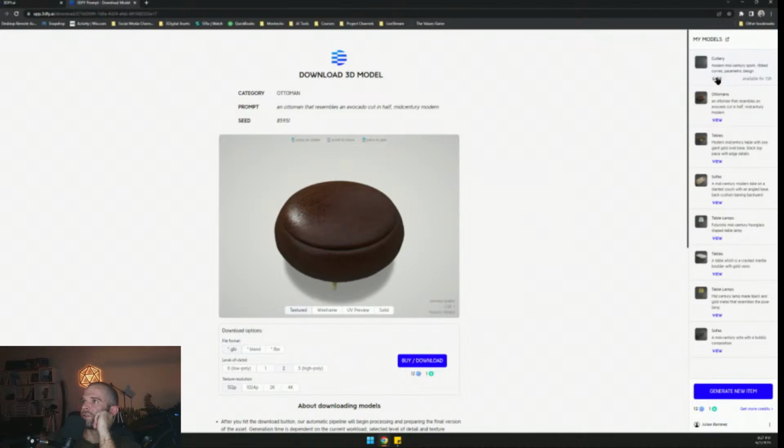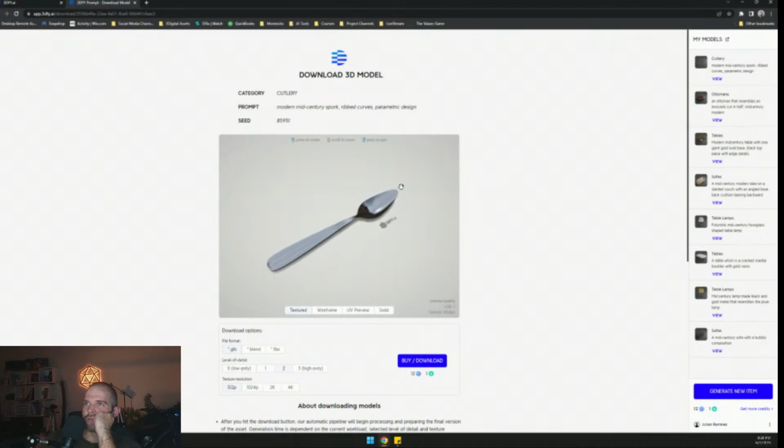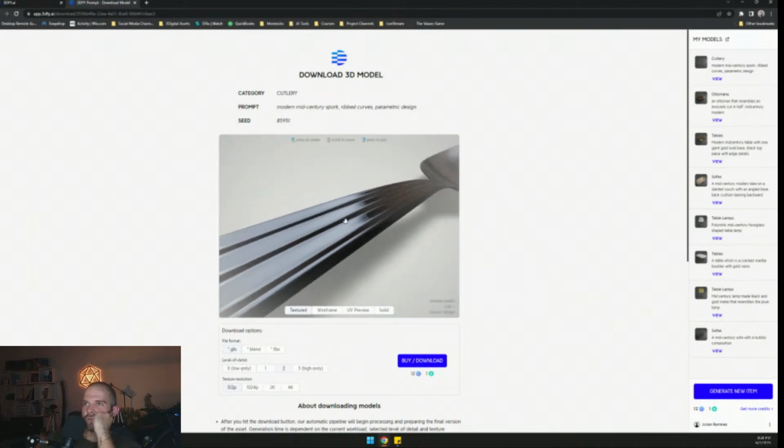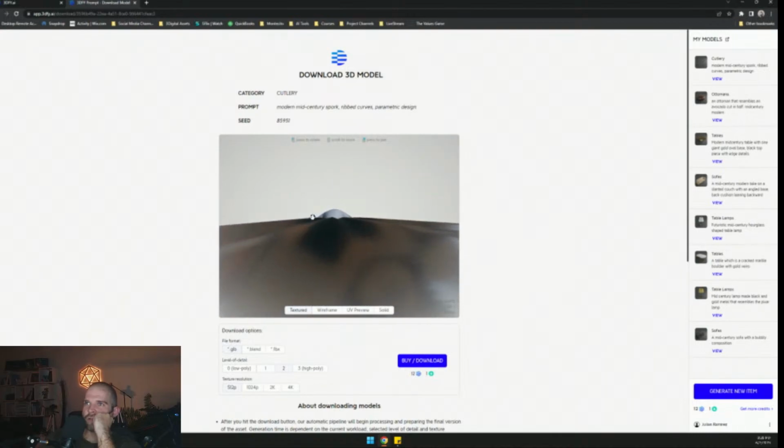And we just got our cutlery. So let's take a look at that. Let's take a look at all our furniture before we get into our sword and shield. So we got some ribbing here, which I asked for. Ribbed curves, parametric design. That's pretty neat and pretty detailed.